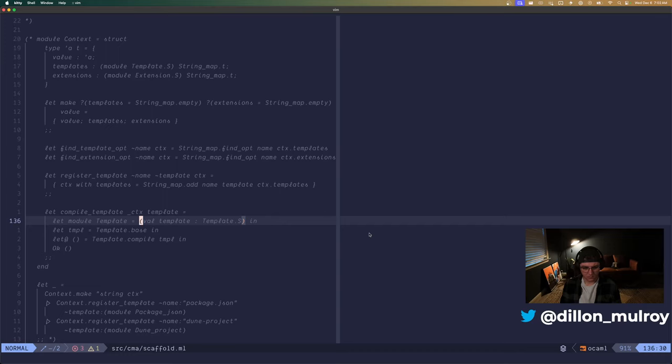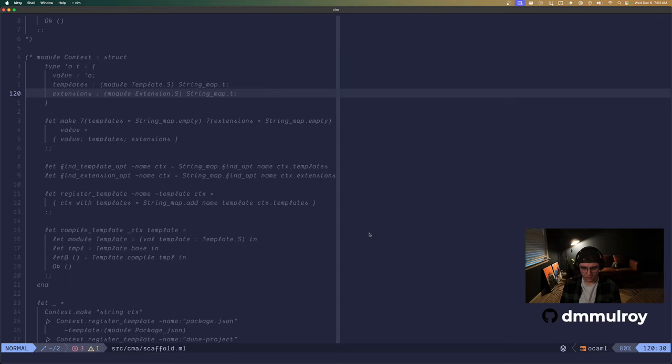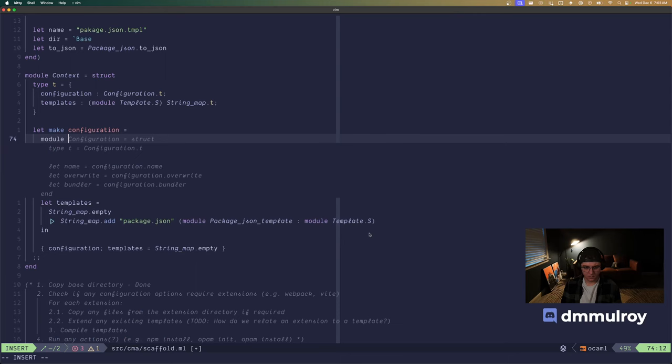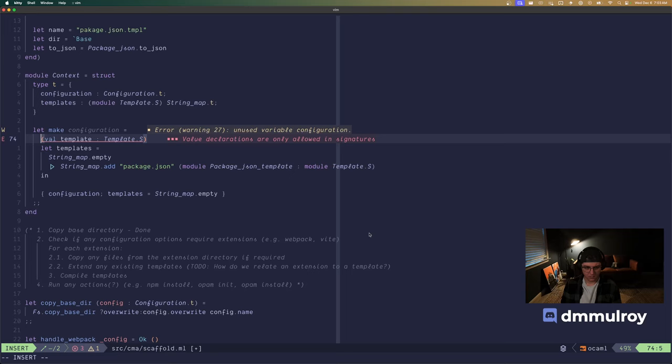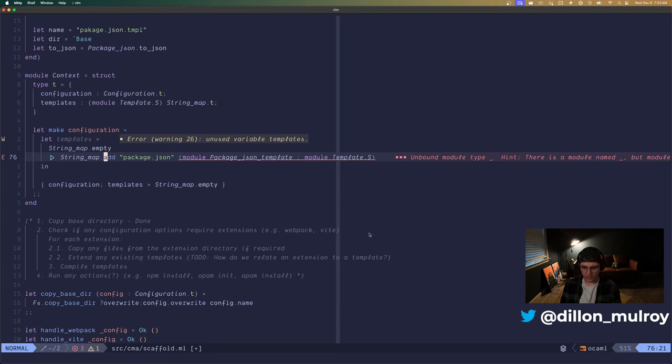How did we do this before? String map empty. Is that really just how I did it? Do I just have to do it inline? Module, let's just say this. Can I just paste this? Let module x equal in. No. How do I do these?